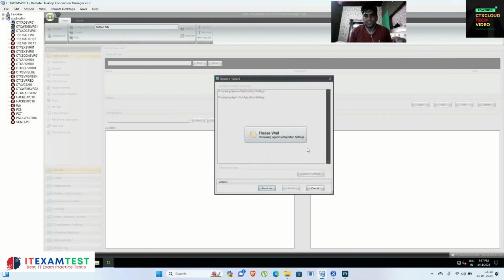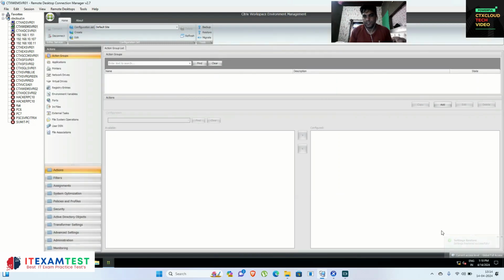So now it's restoring the default settings given by Citrix onto my WEM server. It will take like 1 or 2 minutes, so just stay connected with me. Now the restoration has been completed. Click on finish and you can see on the right side a green check that all the recommended settings have been restored on this WEM server.